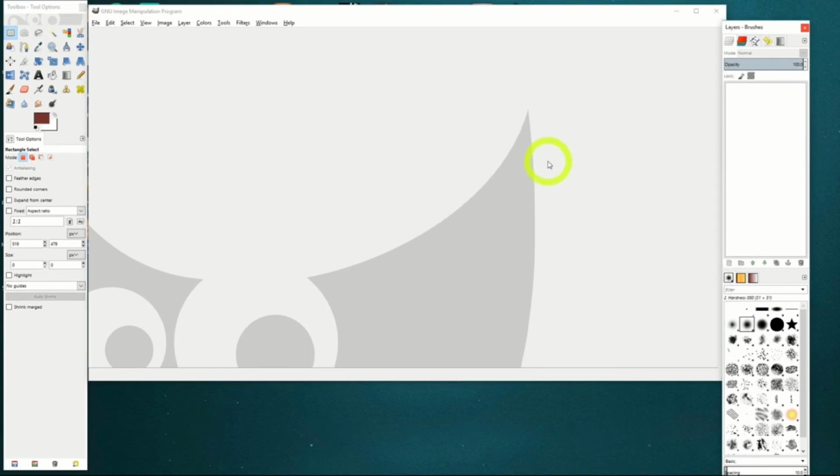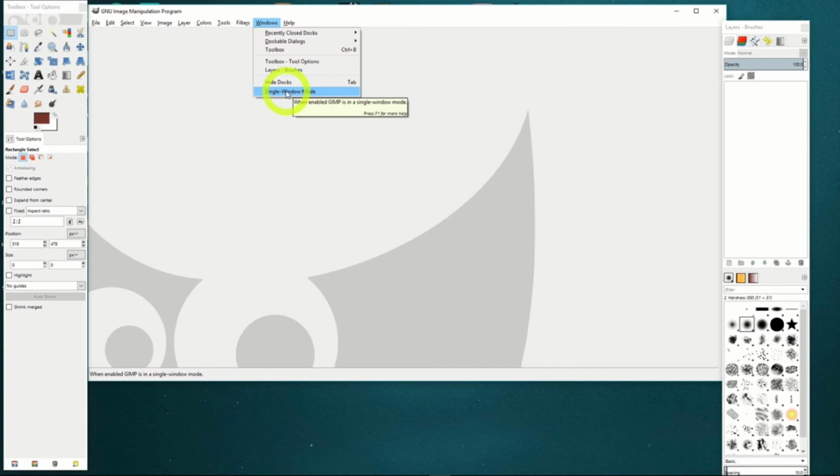Similar to Photoshop, GIMP can also work with layers. In case you accidentally close any windows, you can click Window, Recently Closed Docs, and reopen them. If you like the single window mode, which is similar to Photoshop, click Window, then click Single Window Mode.